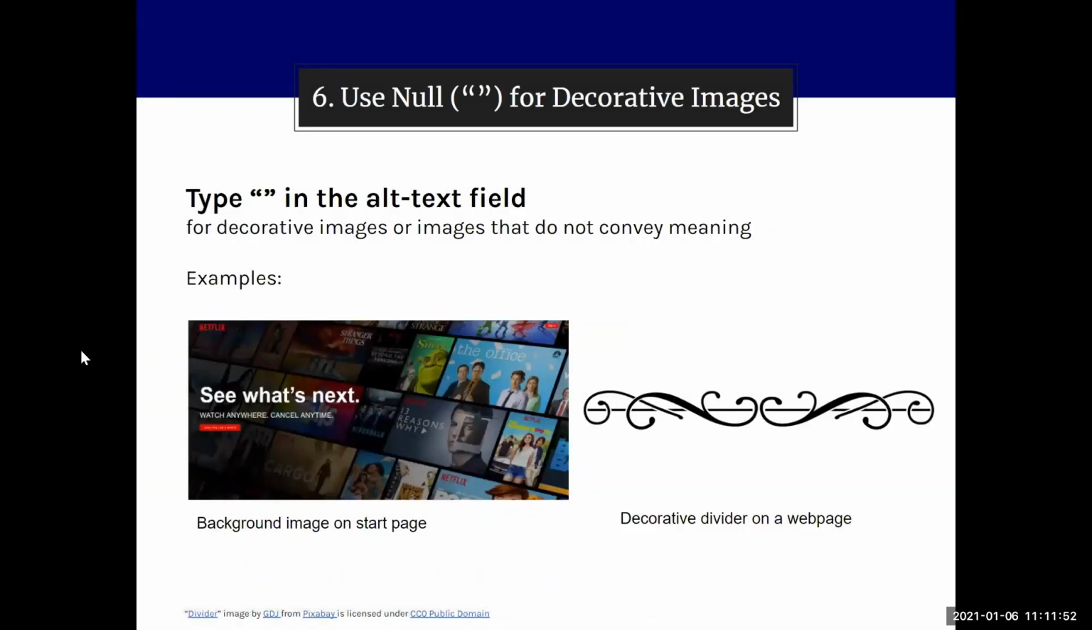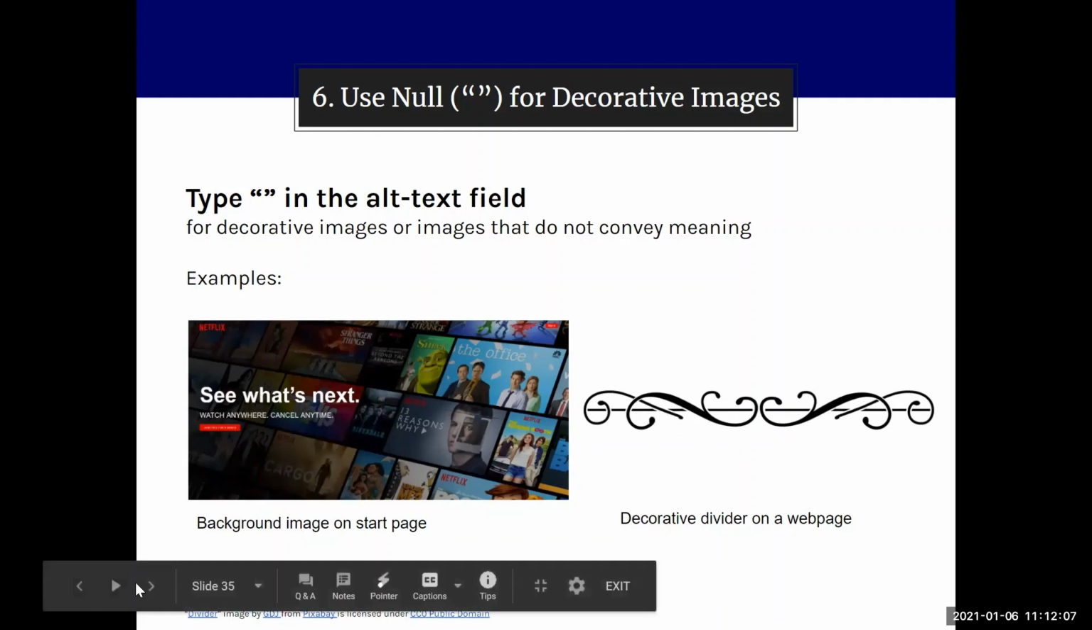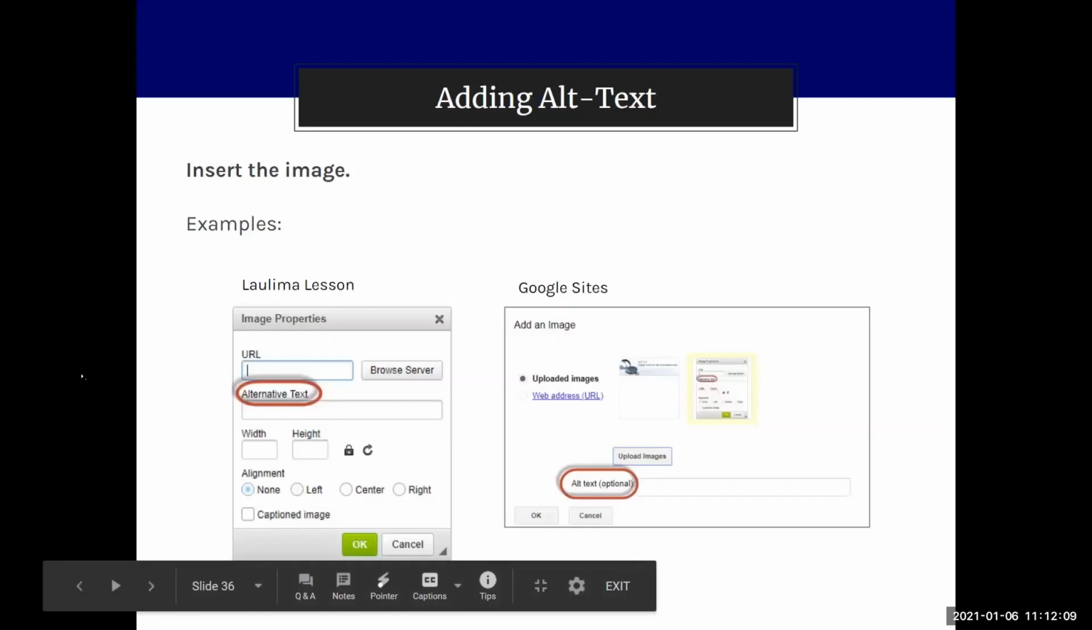You can type null in the alt text field if you're using decorative images or images that do not convey any meaning. Again, here's a couple of examples: the background image or just a decorative image divider.